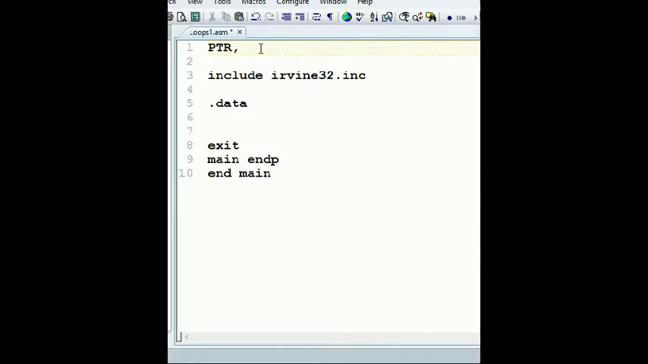PTR, we have type, we have size of, length of, those three. And let me give you a small example real quick on it.